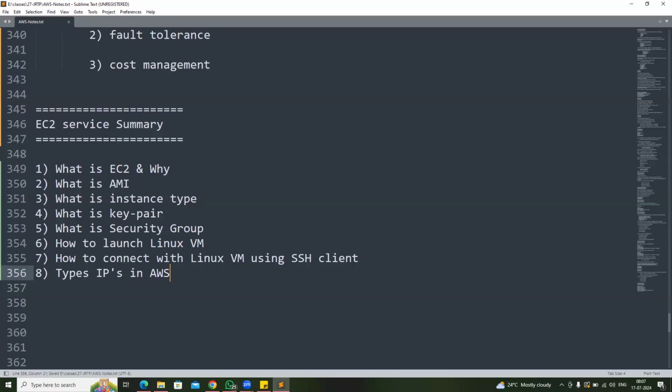There are 3 types of IPs available: private, public, and elastic. Private is a fixed IP address which is used within the VPC only. Public IP is used to access the resources outside the network, but public IP is a dynamic IP. Every time it will change. And the next one, we have elastic IP. What is the meaning of elastic IP?